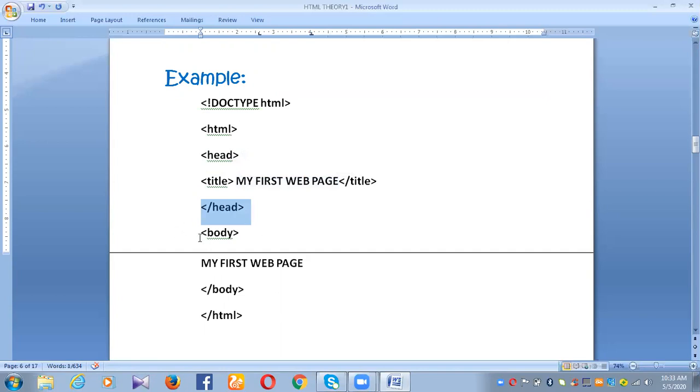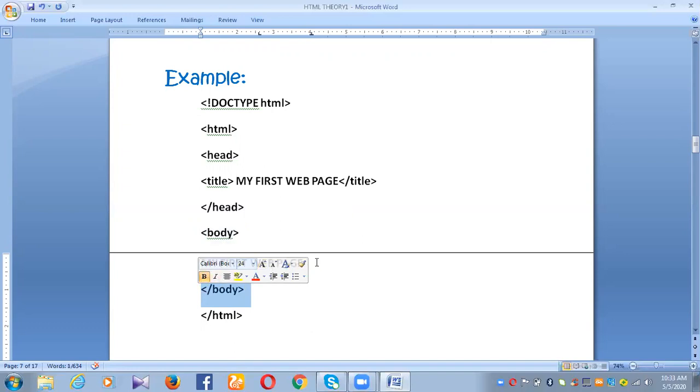Now I have to start my body, that is, whatever content I have to present on the web page is written in the body tag, right? So I have opened the body tag here and I have written my first web page. This is the content which will be displayed on the web page. I want only this particular line to be displayed, so I'm closing my body tag. Then, as I've already opened the HTML root tag, I've closed the HTML root tag here. By this, my document is completed.